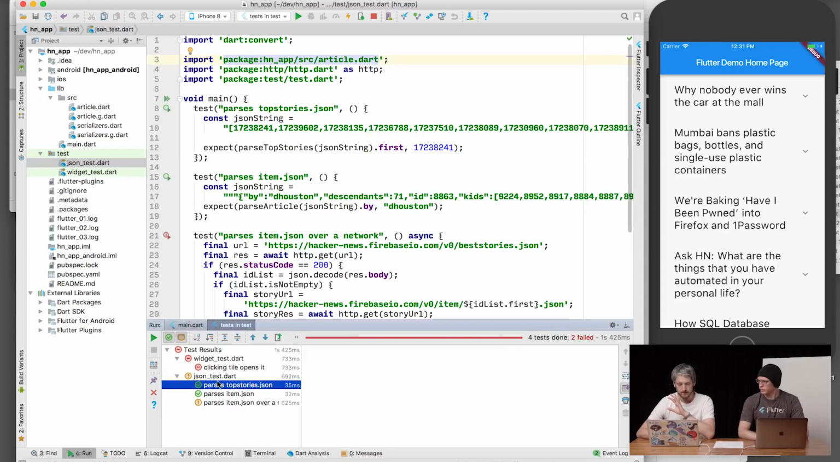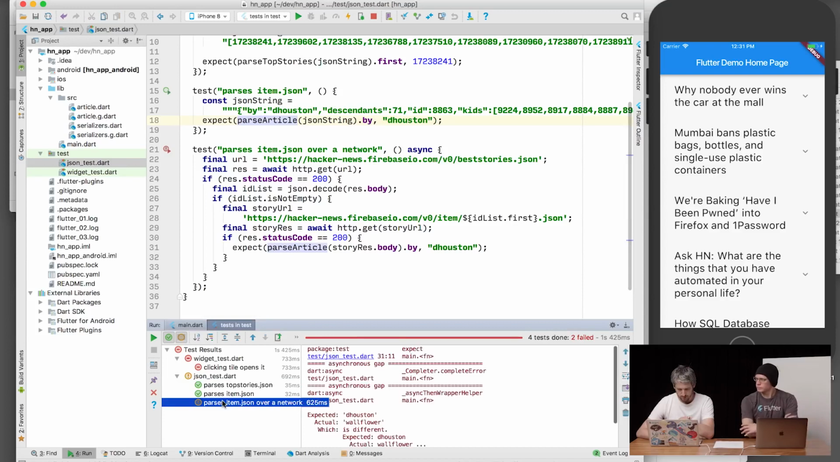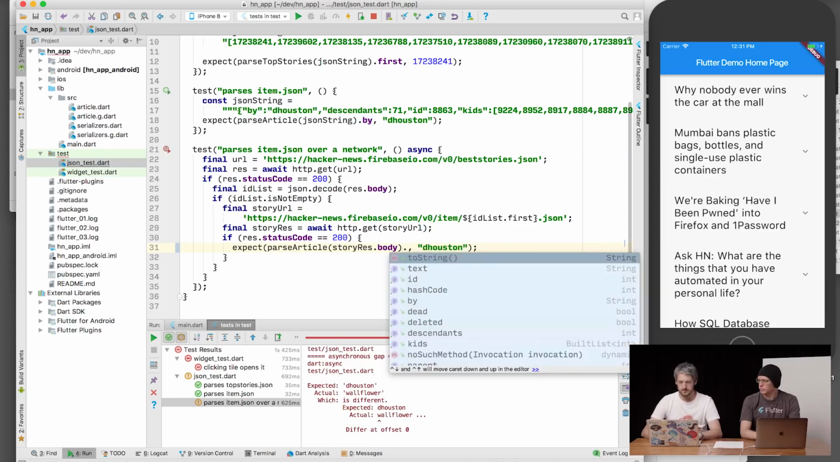So we have this works. So the parse stories works. That's great. Yep. This also works. This seems to have a problem here, and that's that we are actually assuming that the first article that we get from the best stories will always be authored by a D. Houston, which is not true. That was never a good test. So let's.